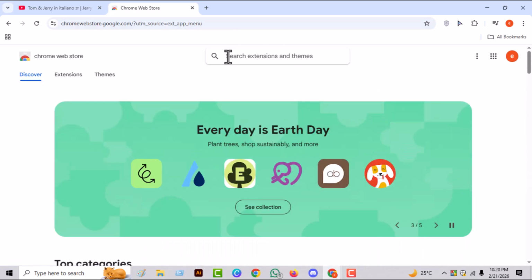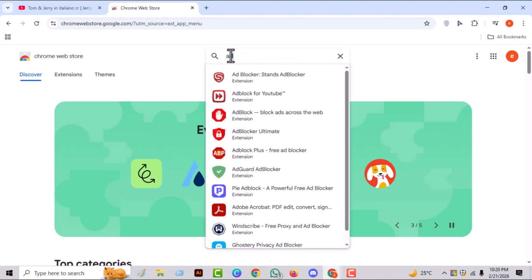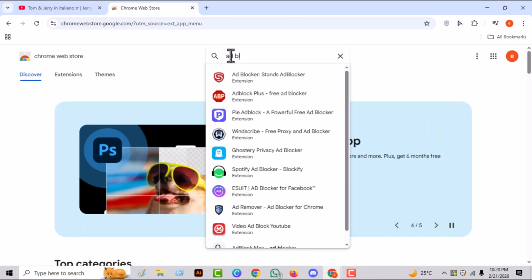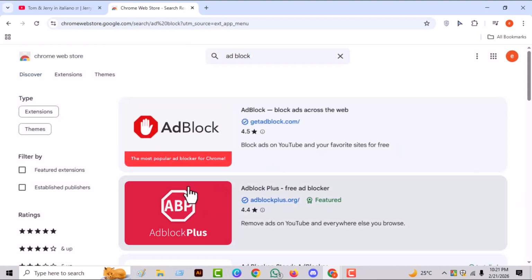Step 6. Click on the search bar at the top left corner of the store page, type AdBlock and press Enter. This helps you quickly find available ad blocker extensions. Searching correctly ensures you select the intended tool.